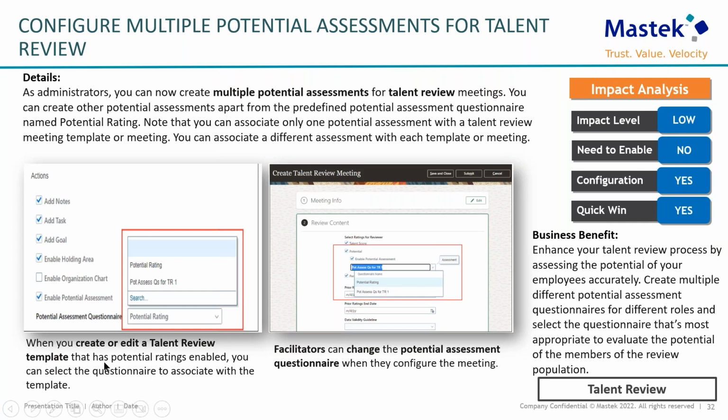This is how it would look. In the talent review template, you will be able to see a drop down list wherein you will see all the potential assessments that you have configured in the system. Similarly, when you as a facilitator try to create a meeting, then also you will have the option to select one of the templates for potential assessment.